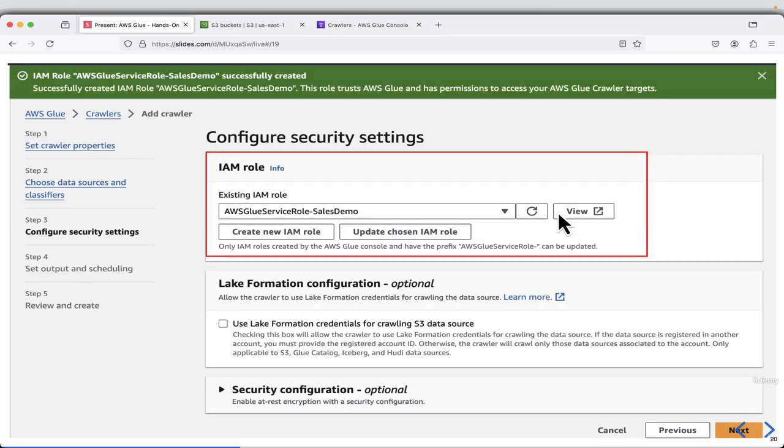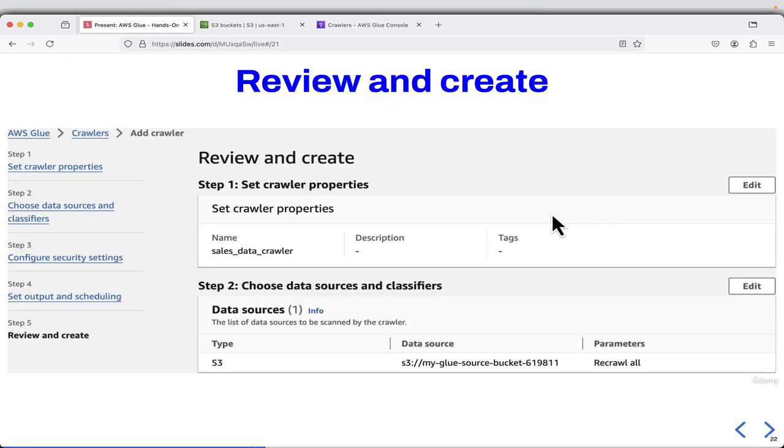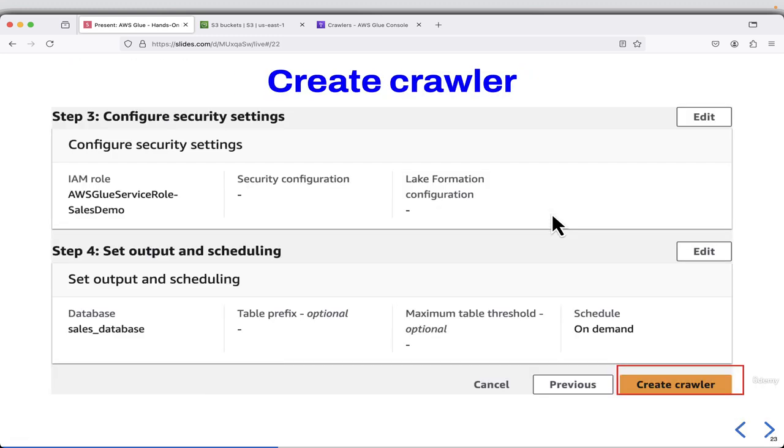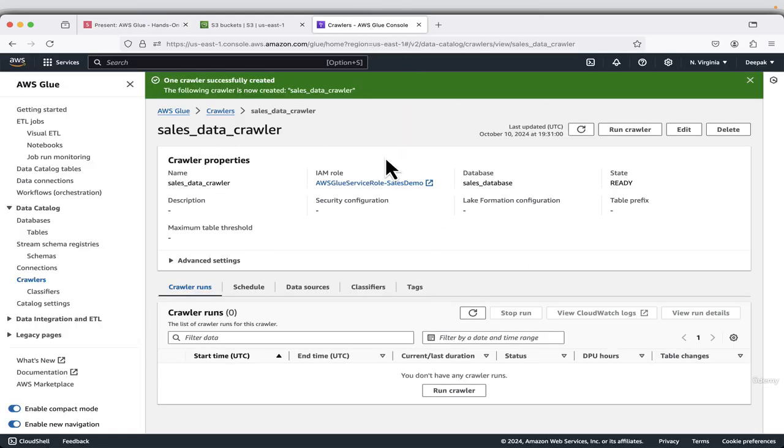So we have seen this, we have added a role, we have selected the target database and review and create. So after that run the crawler. You will be taken to the default crawler which you have created, and just click on run crawler.